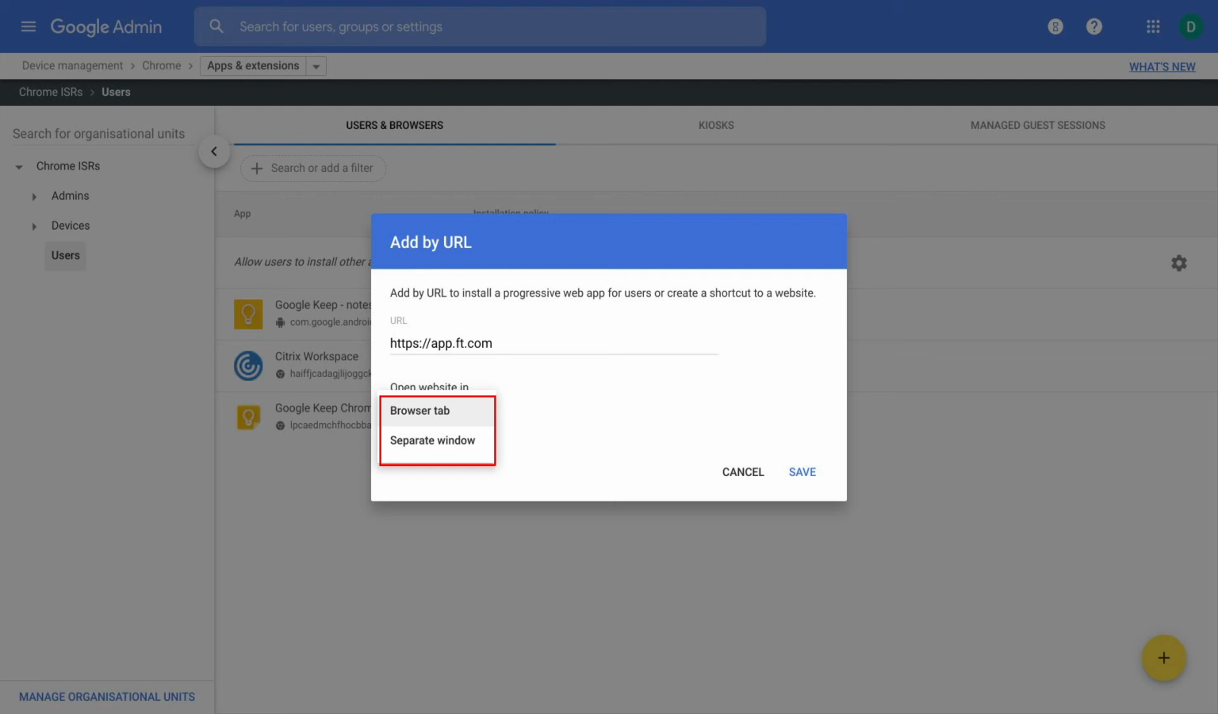And the same, it will open any URL. It doesn't have to be a progressive web app to do that. So users and admin can choose what the default behavior looks like here. So my scenario here, I'm choosing that app.ft.com will open in a separate window. So for my user, that will look like an application.